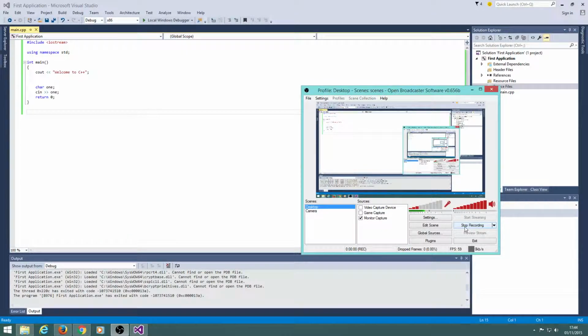Hello and welcome to this tutorial series on how to program in C++. In this series we're going to cover some basic key concepts of what C++ is, how it works, and of course how to program it.